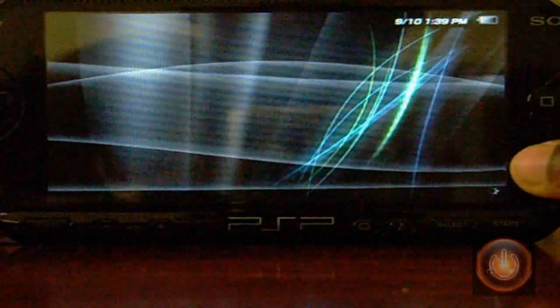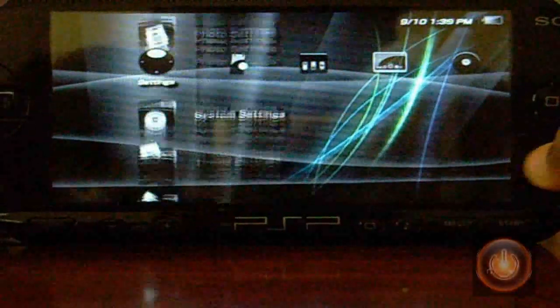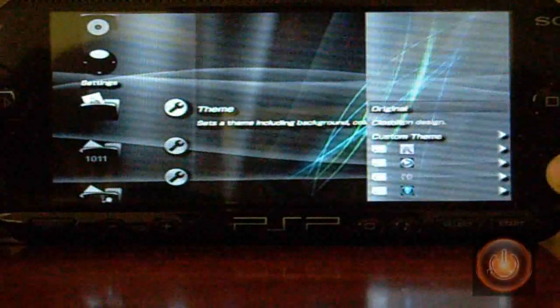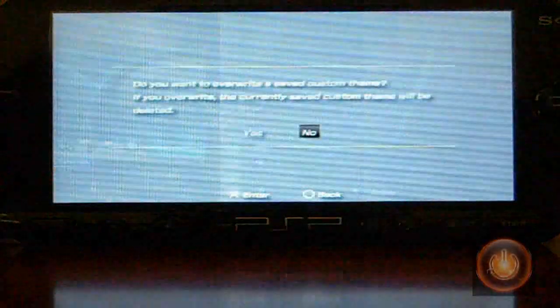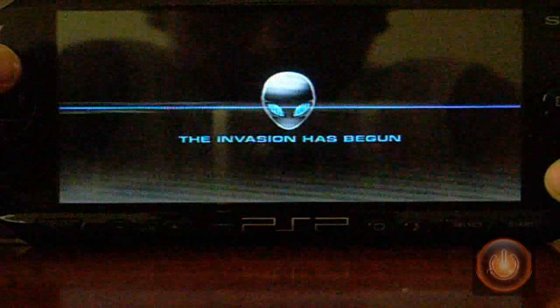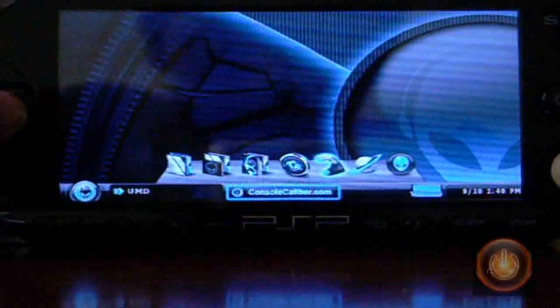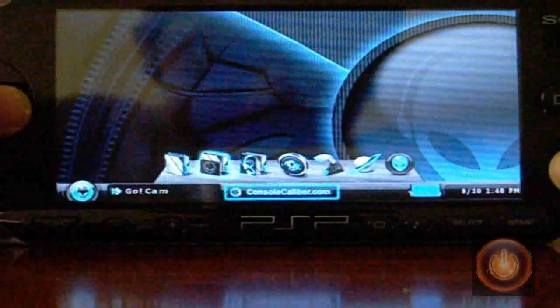If you already have a theme in it, it'll automatically enable it for you, but if it doesn't come up, what you're going to do is go to theme, and there are your themes. Now, this is the one I just downloaded, Alienware. I'm going to apply. It should restart. That's quite nice. So there we are, our new theme.